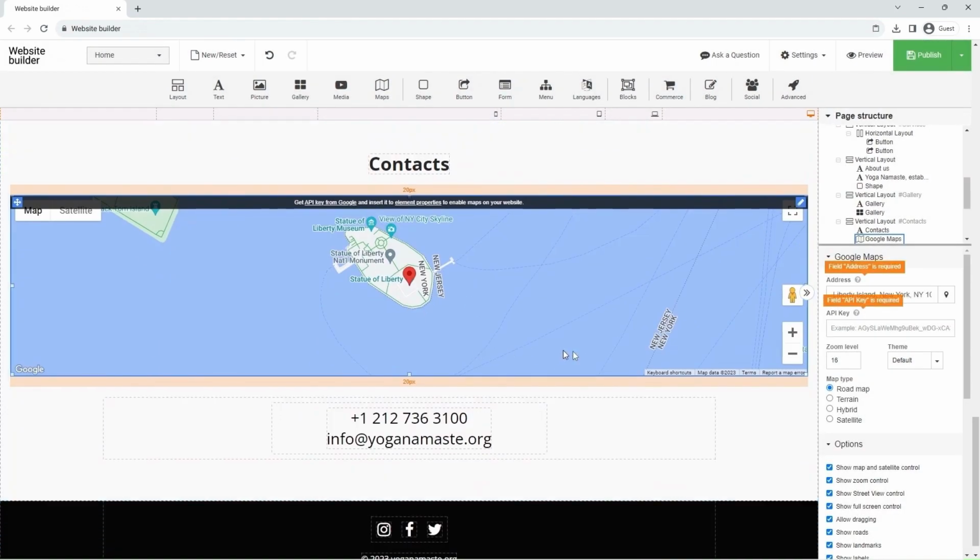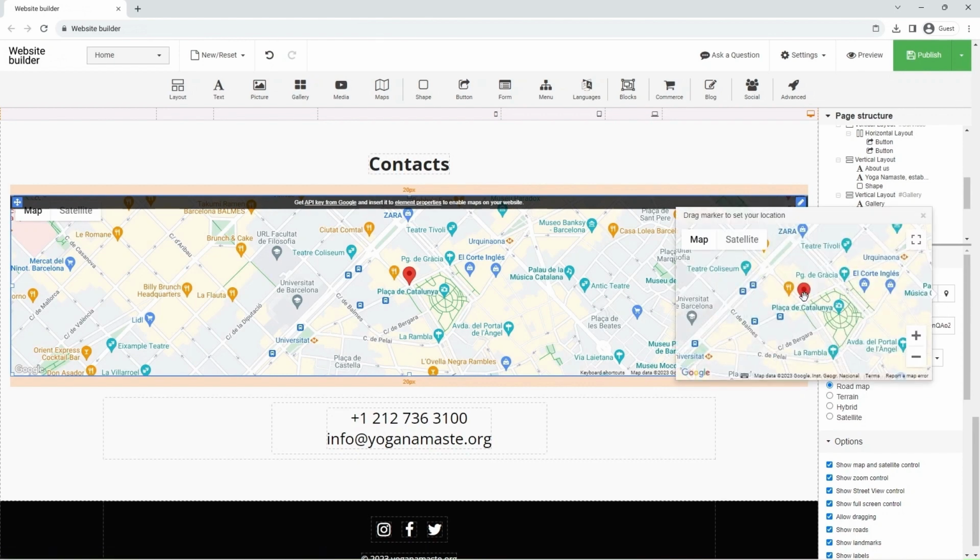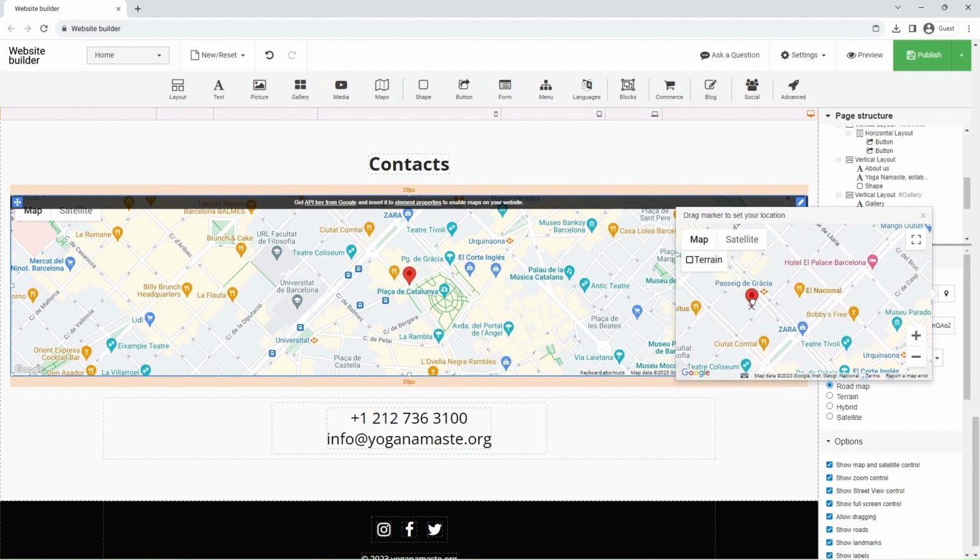Now insert the Google Maps API key into the API key section in the right panel. You can get the API key from the Google Maps platform on Google. Use the address field to change the displayed location. You can use the marker to set a precise location by dragging it across the map.